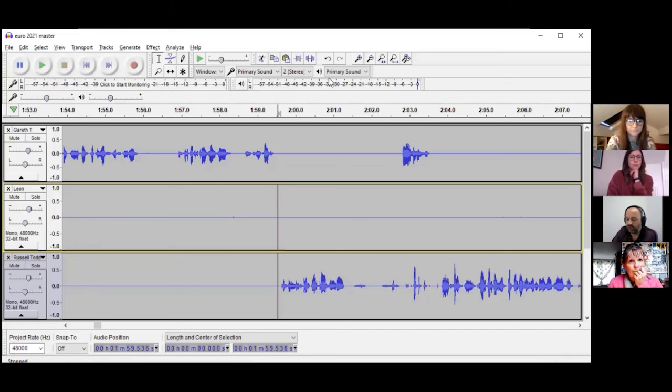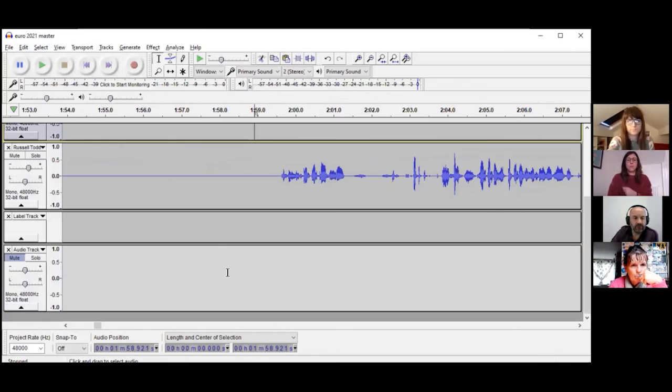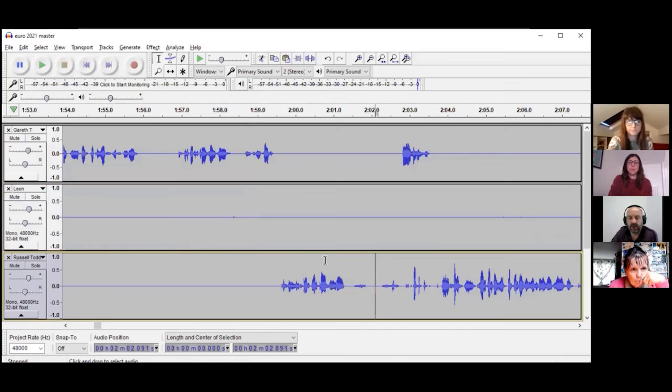Okay, editing. I've showed you cut, copy and paste: Control and X for cut, Control and C for copy, Control and V for paste, exactly as it is in Word. Splitting is really, really good, particularly if you want to insert a track. So let's split this track here, okay?